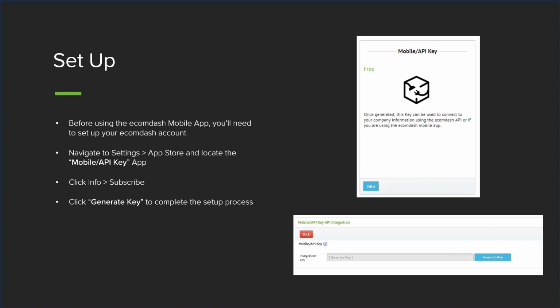So before you get started with downloading and installing the app on your phone, I recommend that you log into your Ecomdash account, head over to the storefront setup page, the settings page. On the settings drop-down, or directly from your Ecomdash dashboard, you'll find a link to our App Store. Within the App Store, you'll see a mobile or API key app. It's displayed up here in the upper right-hand corner of the presentation for you.